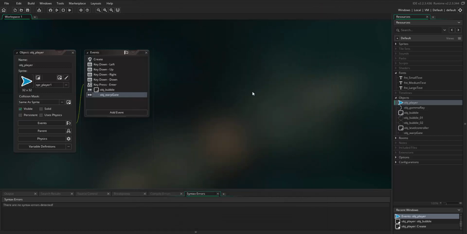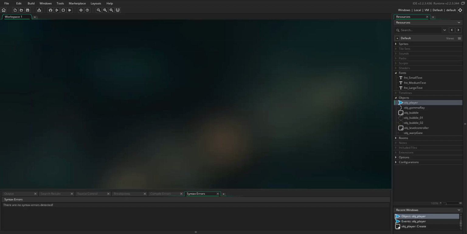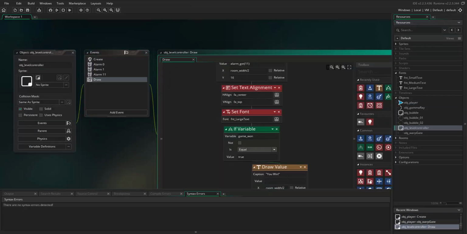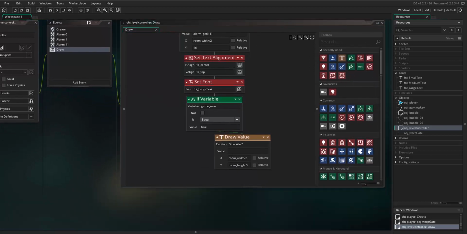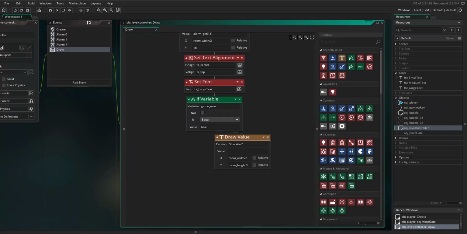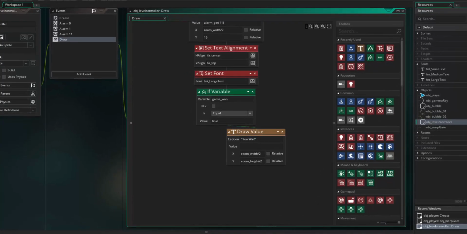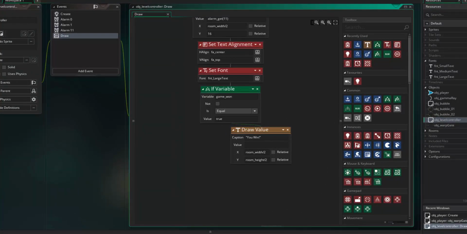One last message to display now is the game over message. So we're going to go back into the object level controller, so open that up. And we want to be in the draw event again, so if that's not open already, make sure it is. We're going to continue to add another if block and draw value. I'm going to drag in the if block and place it underneath the previous if block, and it will snap down to the bottom.